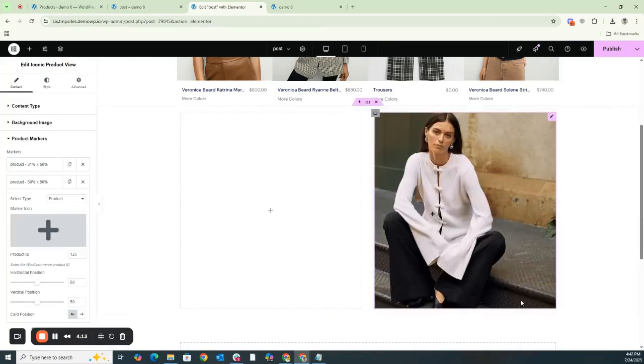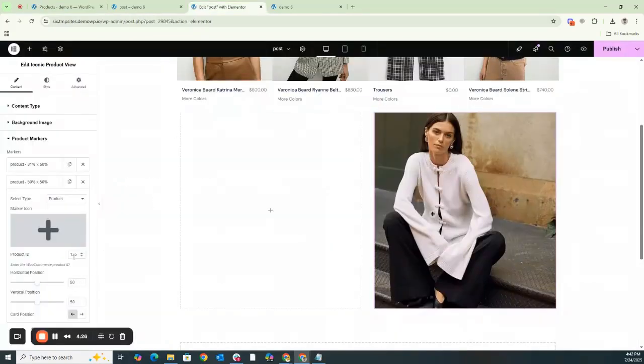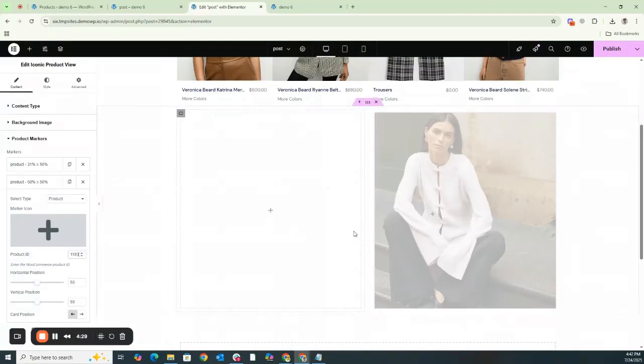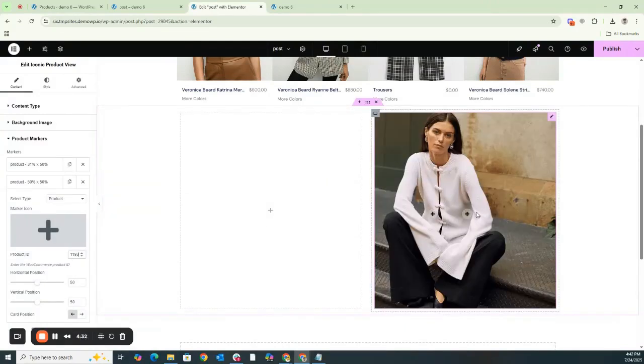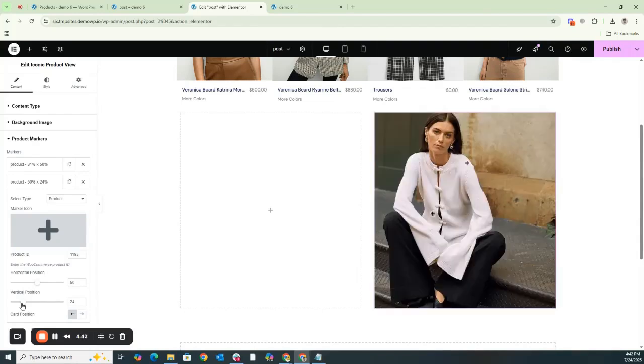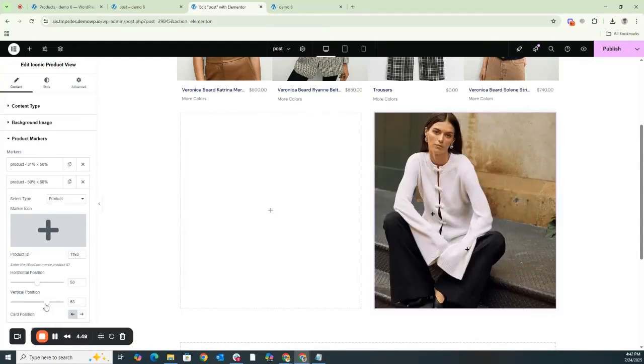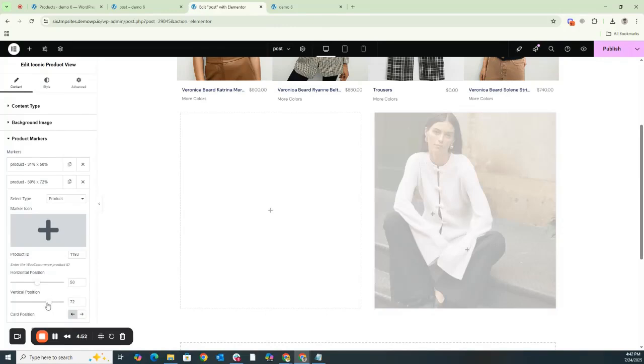For the second marker, the product we have is trousers. We'll find the product ID for the trousers. Let's suppose this is our trouser product and its ID is 1193. Here we'll assign it the ID 1193. You'll see that another marker has been added. Now we'll set its position. We'll set the vertical position so that it gets placed over the trousers. This is entirely up to you. You can move it a bit further down if you want.